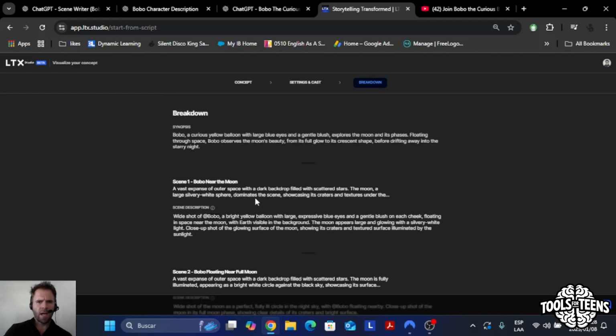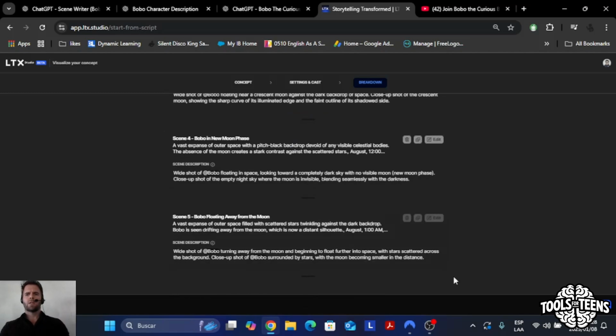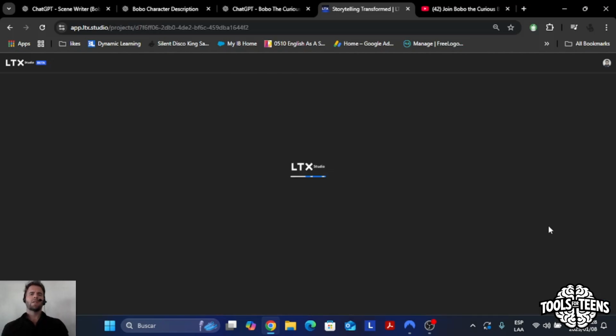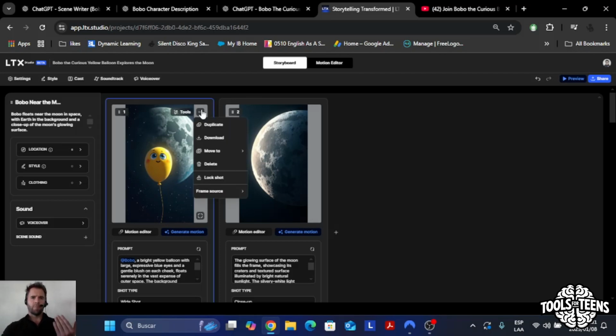So let's just scan through this quickly. A curious balloon with large blue eyes. Balloon. Yeah, I think that's good. So let's click start. Perfect. So now we have Bobo exploring the moon. The next step is to animate these images. Now, a little trick that I've learned is I'm actually going to duplicate the images with Bobo.